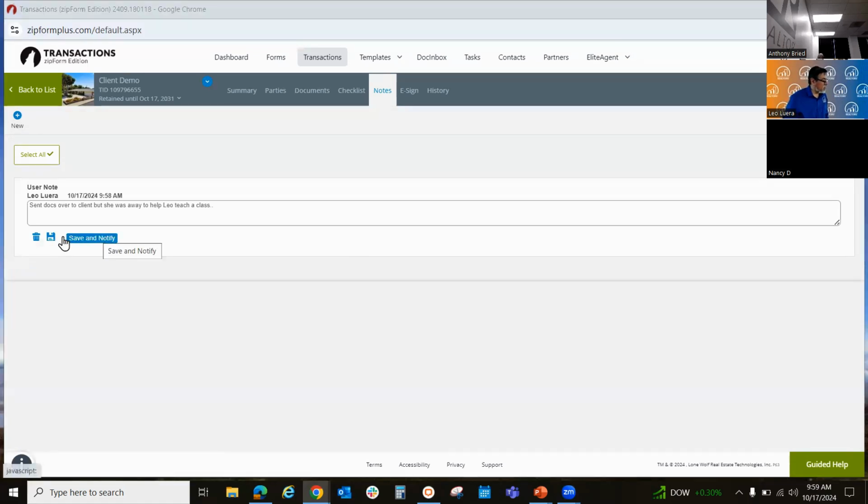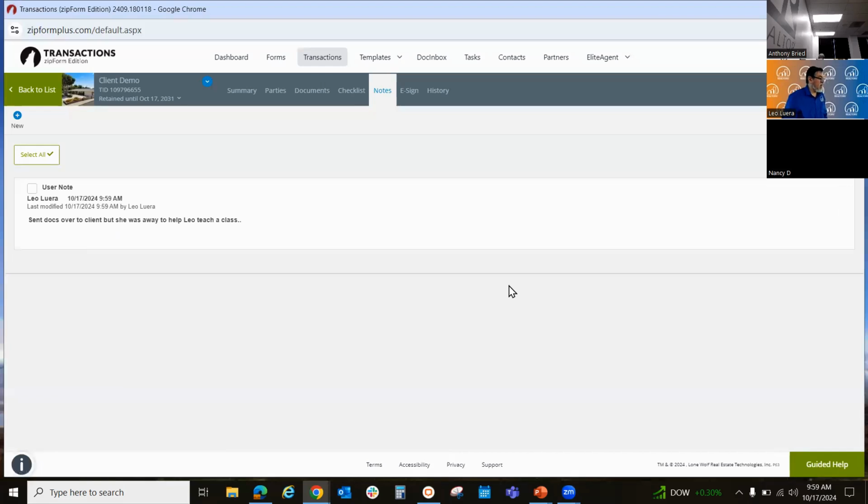And then you would save it. There we go. So every time you do anything with a client, it's a good way to keep notes. That way, in case you're asked years from now, "Okay, well, how come you didn't send the documents out to the client that day?"